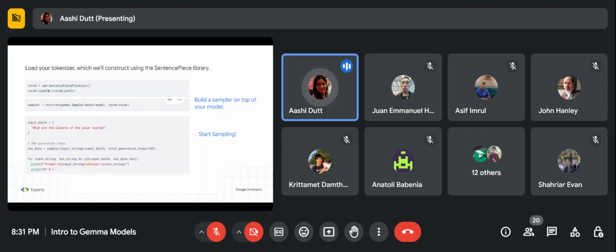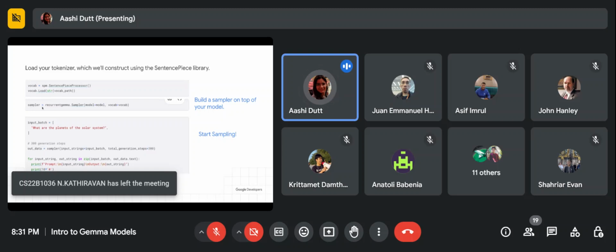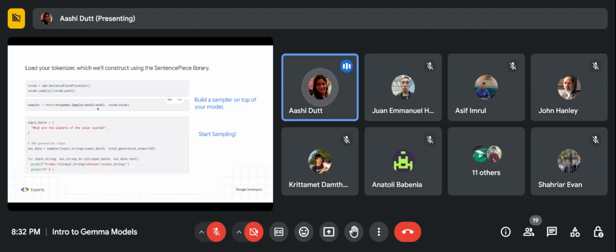So what we're doing here is passing a vocab. We say sampler, recurrent Gemma model, and in the sampler, we pass in the model and the vocab. Now, we are not giving the input to the model as a whole. We'll be giving it in batches or in samples. So here is my input batch that asks, what are the planets of solar system? It gives 300 generation steps. That is the total steps that would be required for it to generate my answer.